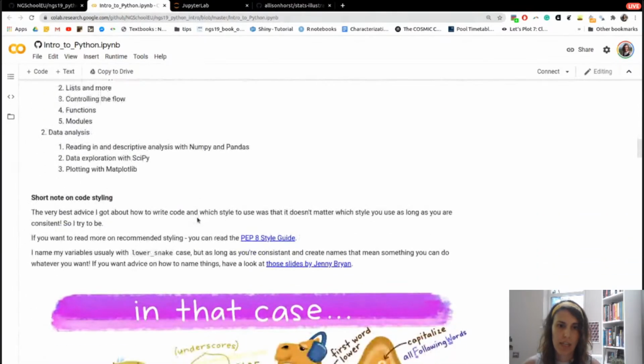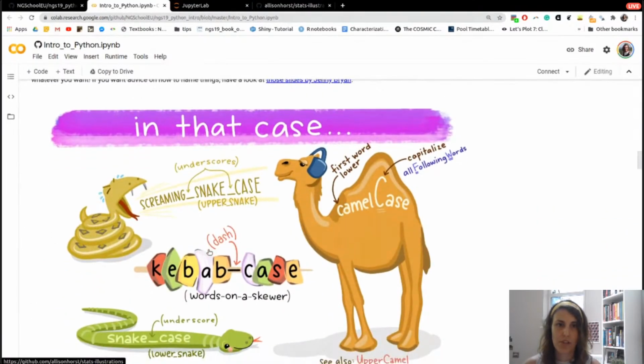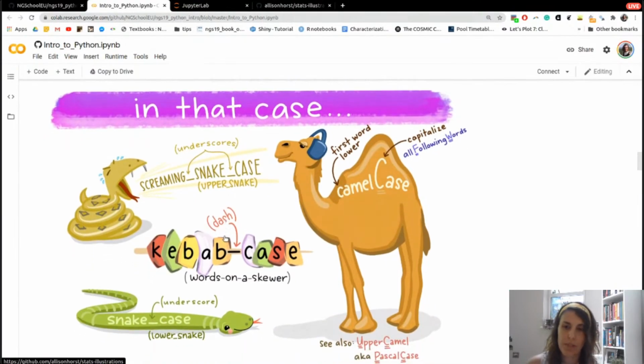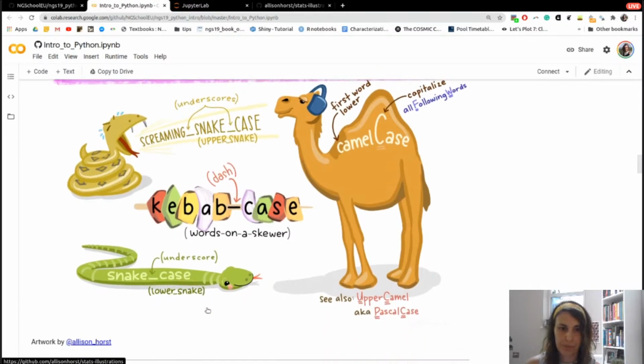And so this is the picture I wanted to show you. I don't know why it doesn't work on the Jupyter Lab, but this is screaming snake case, where everything is capitalized. There's camel case, where each word is capitalized. The first one is lowercase, and this is snake case, which uses the underscore.